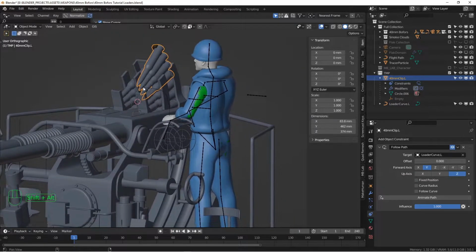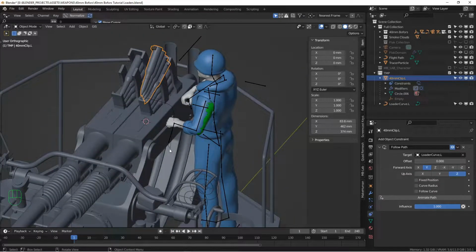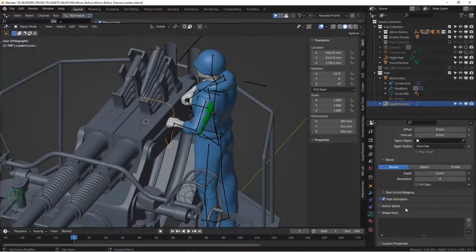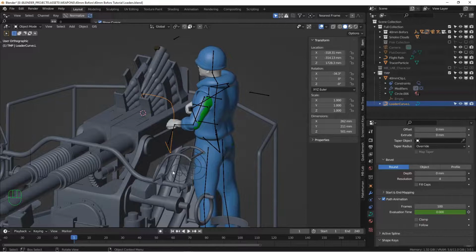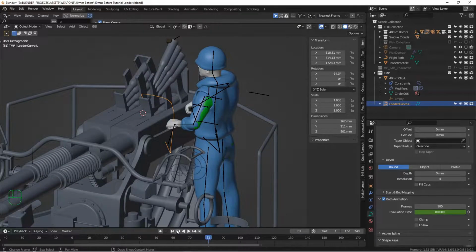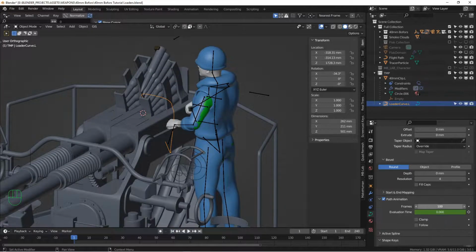But I don't want it to start up here. I actually want it to start down here. So if I select the path and I go down here to object data properties, select that, and then under the path animation you have a couple of settings. You have frames and you have the evaluation time. So I know that I want this, I played this obviously ahead of time. I want this entire cycle to take 51 frames. That's what works for my simulation. Obviously yours would be different.